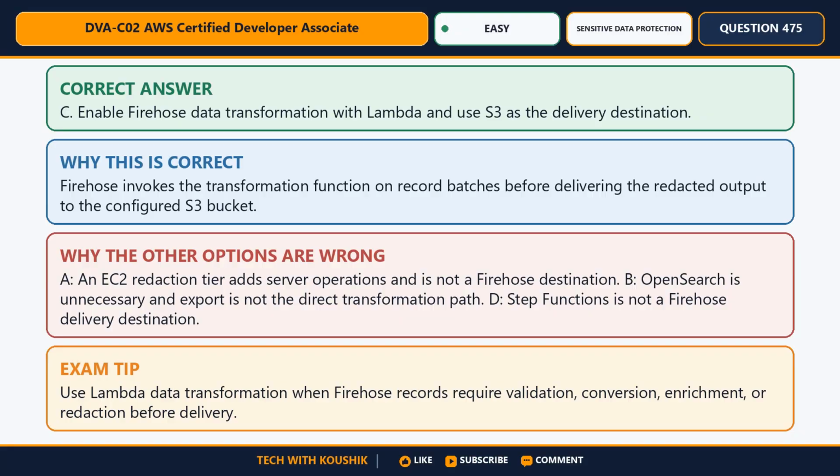The correct answer is C, enable Firehose data transformation with Lambda and use S3 as the delivery destination. Here is why. Firehose invokes the transformation function on record batches before delivering the redacted output to the configured S3 bucket. Why are the other options not correct?